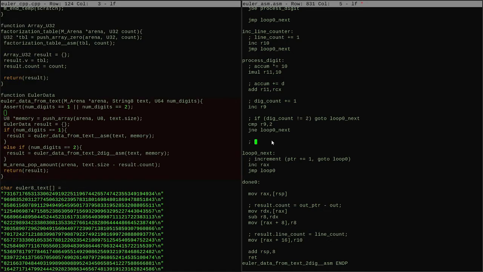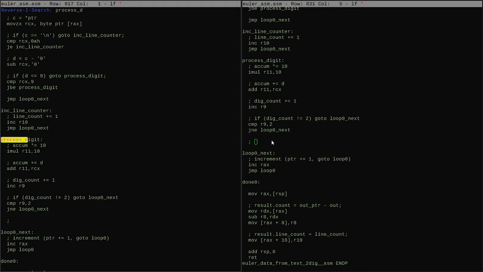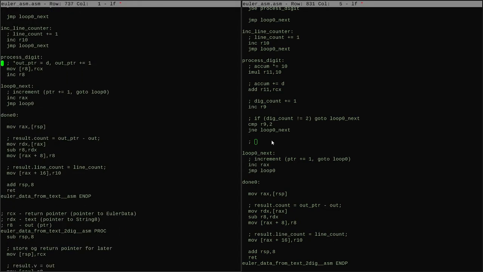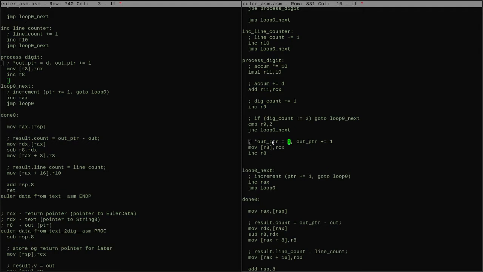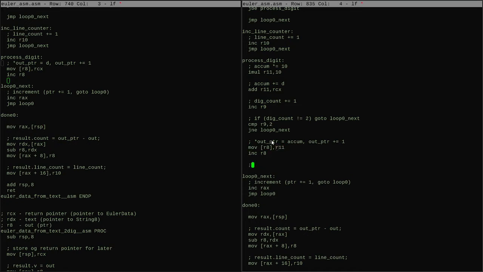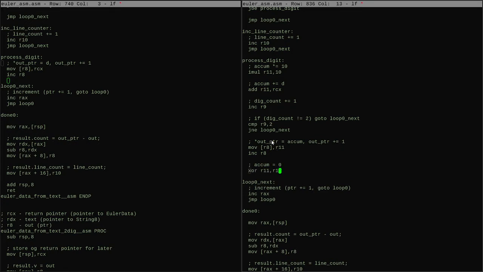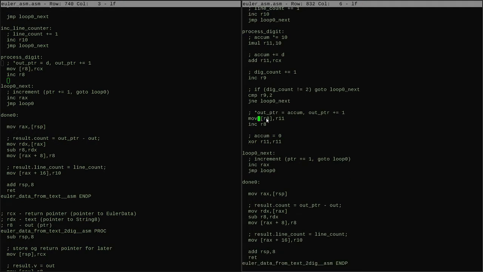So this looks a lot like the first process digit now. We want to do this, which is outputter equals the accumulator. So R11 is our accumulator. R8 goes out, gets incremented, and then our accumulator gets set to 0. And then we fall through like normal. So here we still emit, but instead of emitting the digit directly, we emit the accumulator and then clear the accumulator. I guess we also need to set the dig count to 0.